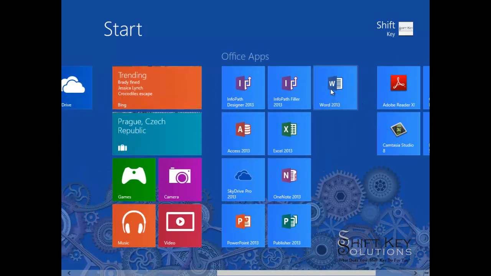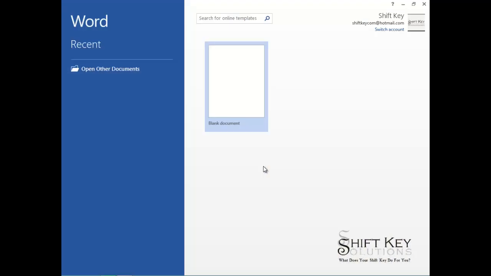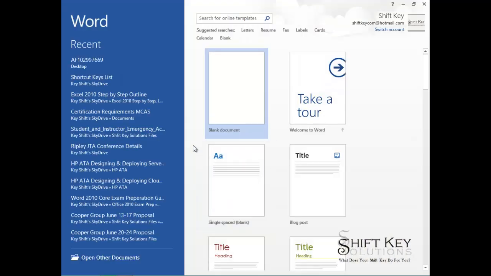Here's our 2013 Word. We'll open that up, and it takes us right to our introduction screen. Now you'll notice on the left-hand side we have a list of recent documents. It's not to say that these are being pulled from a list of recently opened documents. What this actually is, is a list of documents that I have in my SkyDrive.